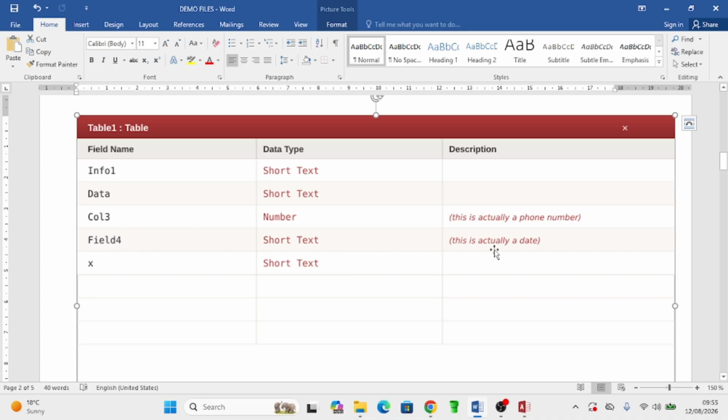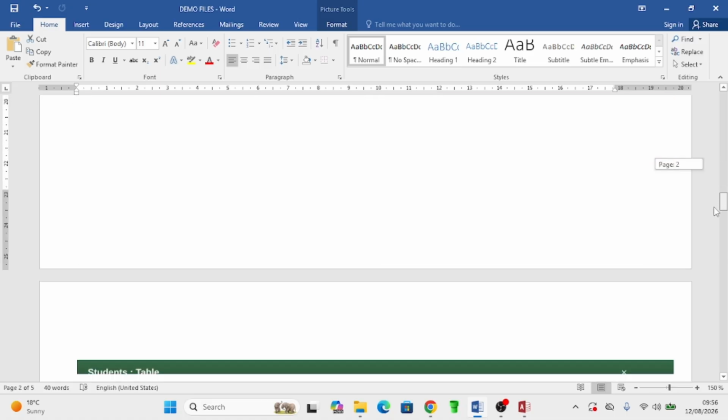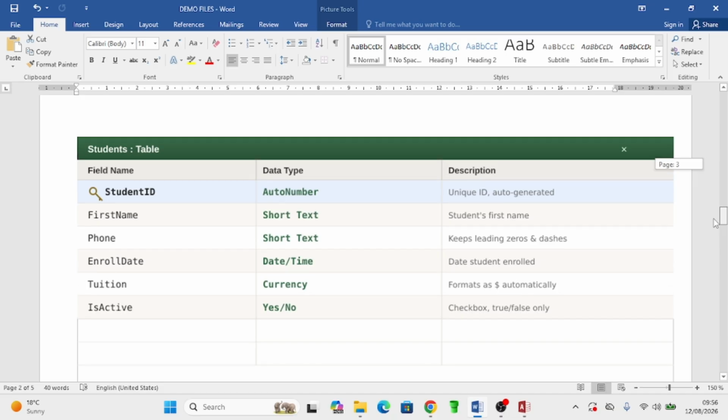But you can see that the intention here was to have a date. You can see another one called X, and the data type is short text, so you might not know what field that is or what data it will contain. So how can we improve on this table? How do we improve on this table to have a meaningful table? So we go to another table here. Now this table is an improved version, a data table that makes more sense and is well arranged.